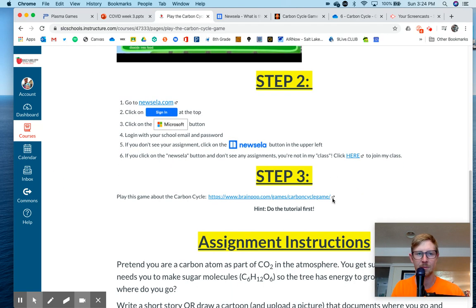Step 2, Newsela. I know you love Newsela. We've done it quite a few times in science class, so you should know this process, but I put the steps here just in case you haven't. You can click here, click on sign in. Make sure to sign in with your school username and password. And then once you log in, click on the Newsela button and you will see your assignment.